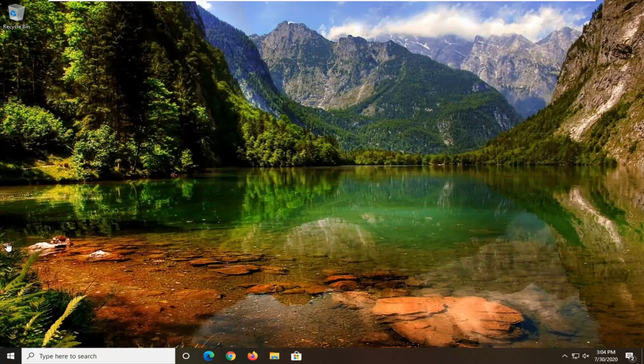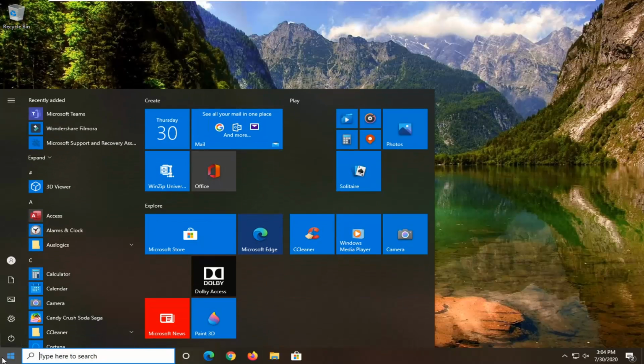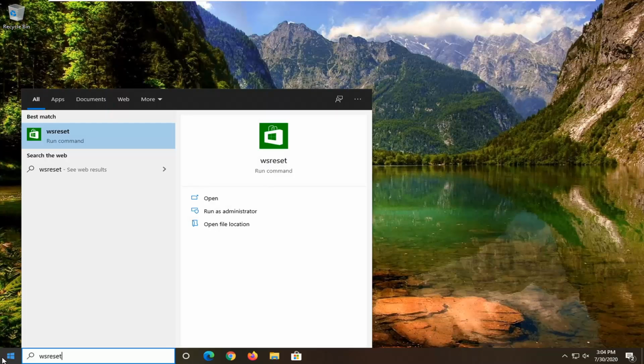So in order to do that, we're just going to open up the Start menu, type in WS Reset. Best match to go back with WS Reset here. Go ahead and right click on that and select Run as Administrator. Give it a moment.